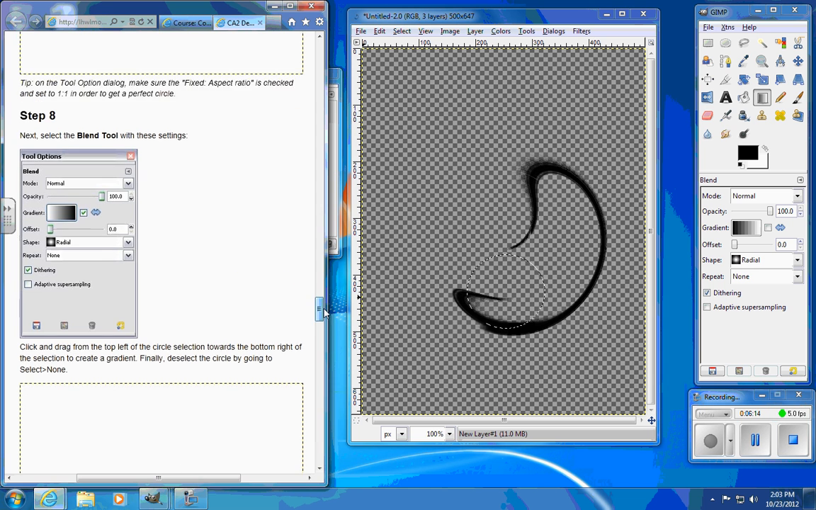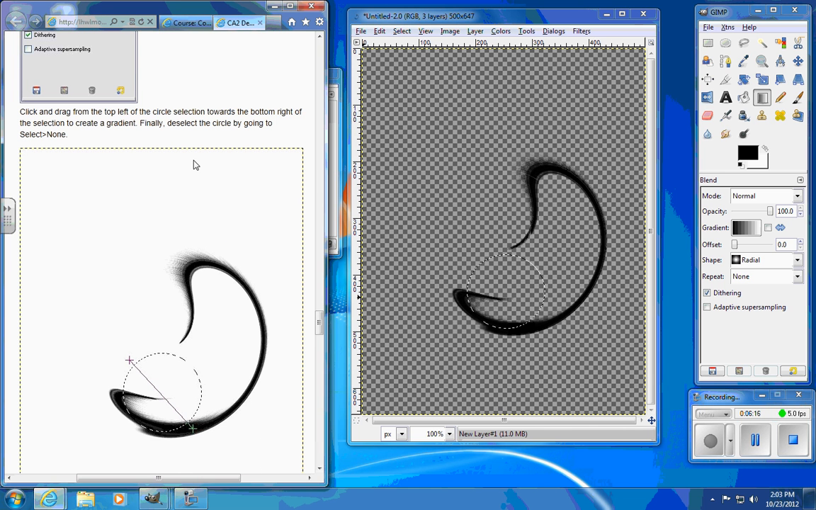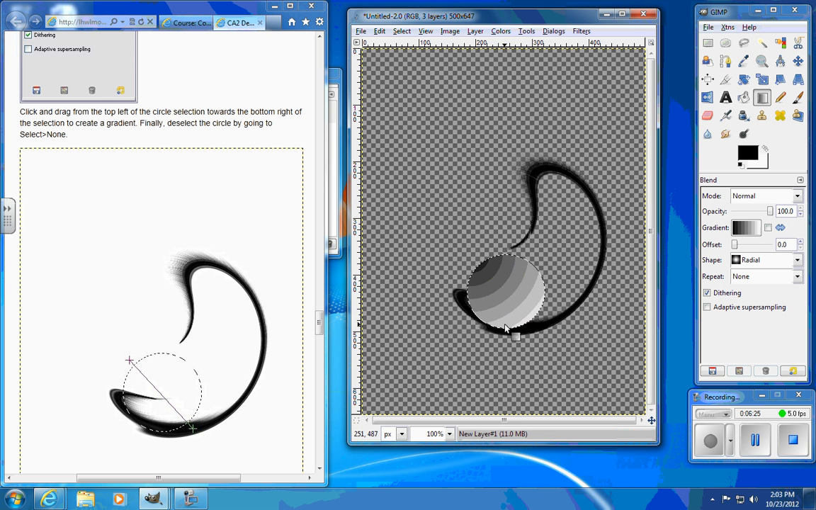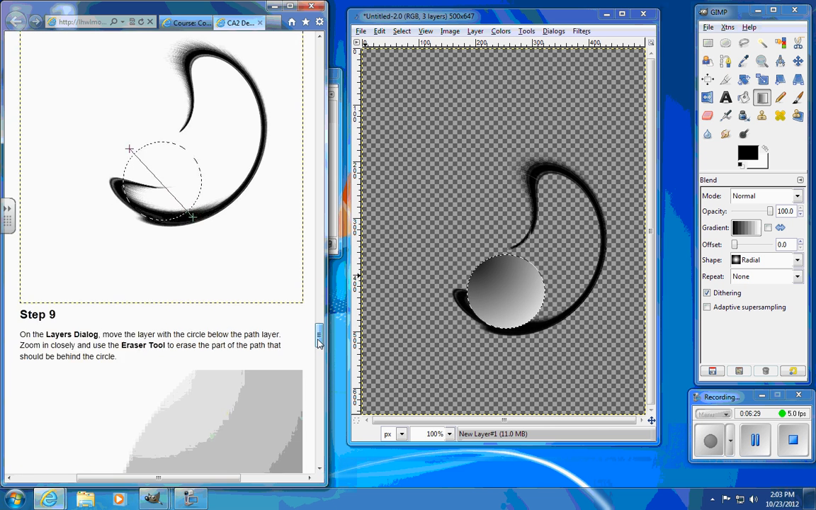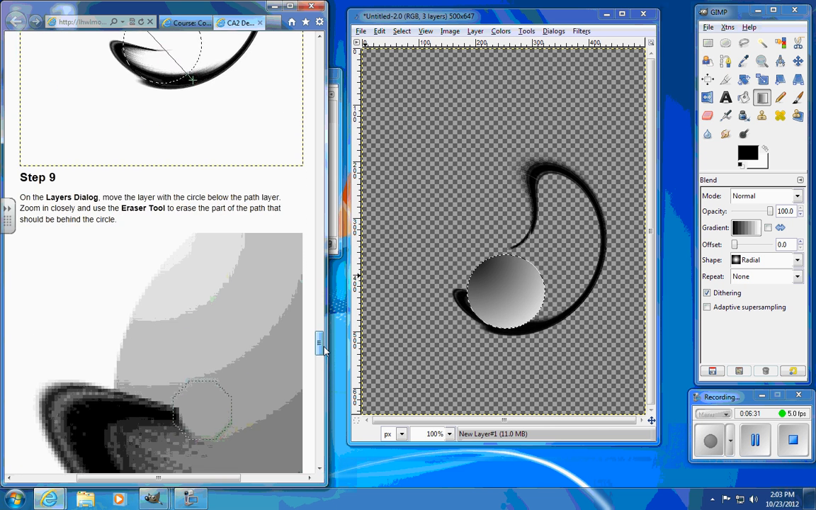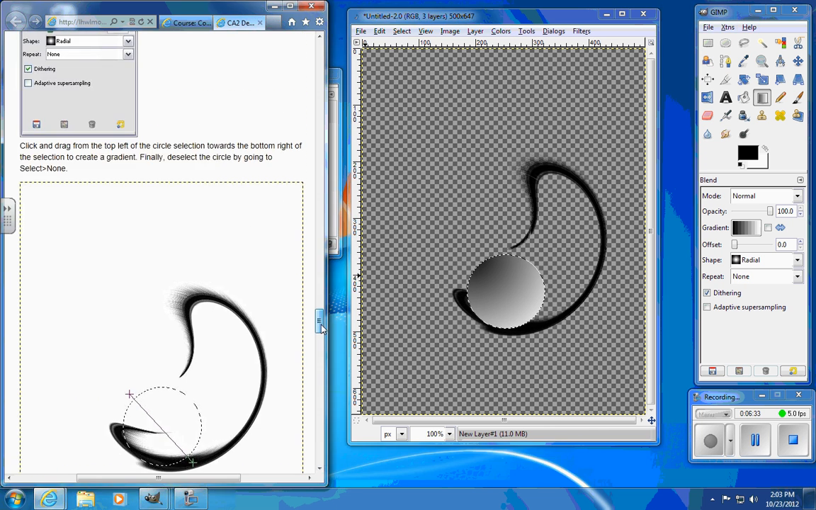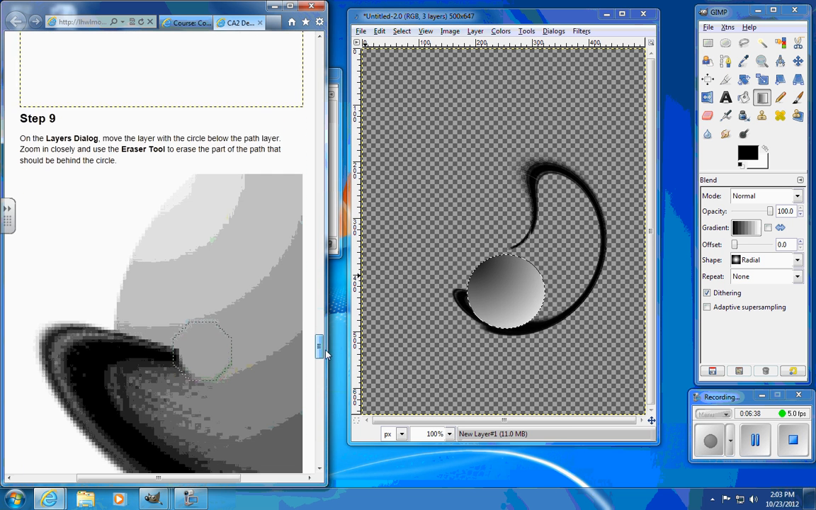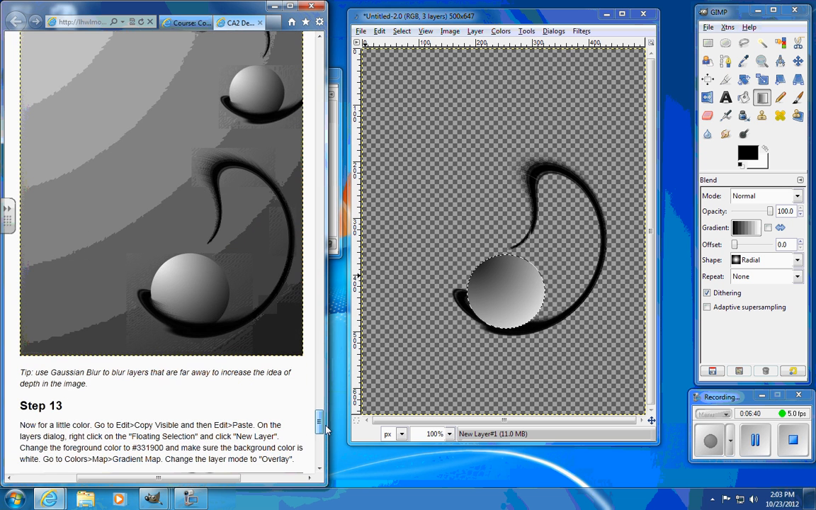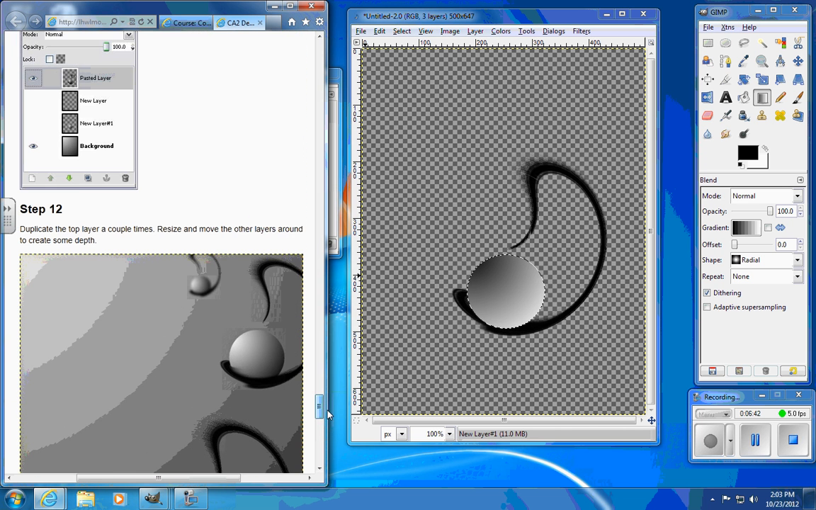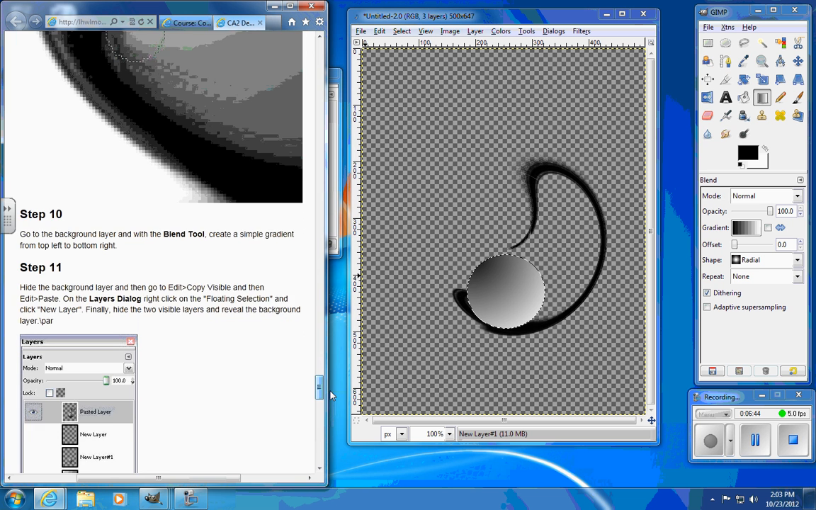It all looks good. And now I'm going to click and drag from top left of the circle selection towards the bottom right of the selection to create a gradient. So I'm going to go ahead and right about to here. And it creates something that looks like that. Okay, now, I started from top left towards the bottom right. Let's go ahead and just zoom down here a little bit. It looks like it is not exactly the way I want it to look.